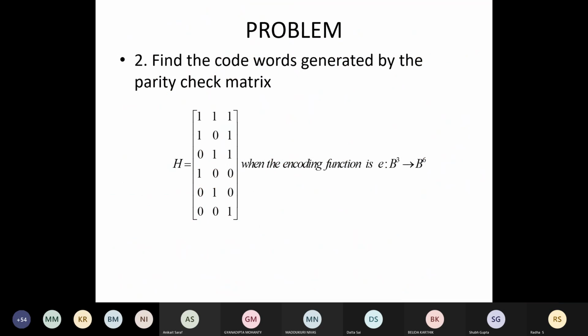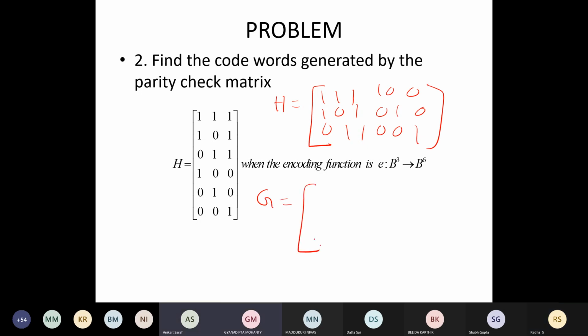Same way here also, find the code words generated by the matrix. Can you please first find out what is H properly? Can you write H? It should be written this way: 1, 1, 1, 1, 1, 0, 1. First write like this. Then can you find the G matrix? I'll give you 2 minutes. Tell me what is G. First I3, identity matrix. Then row wise: 110, 101, 111.